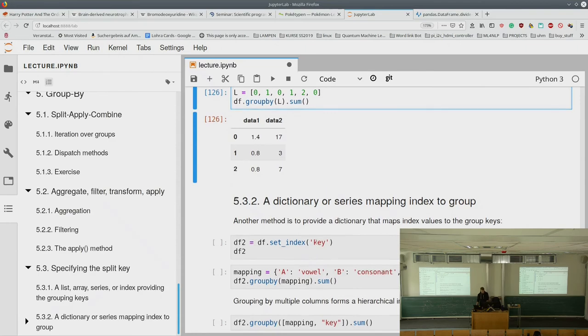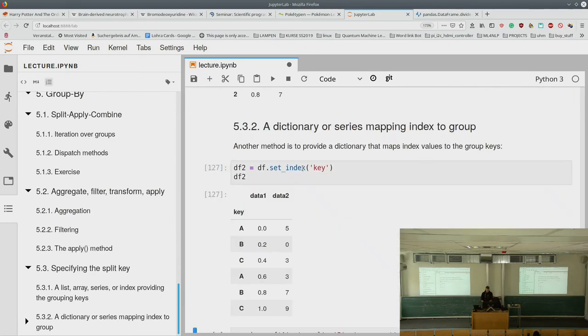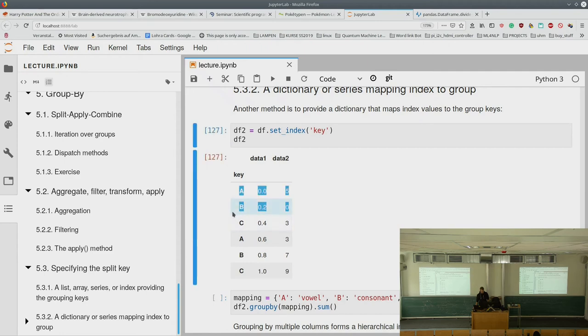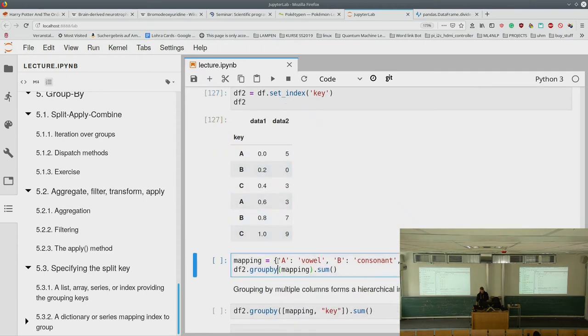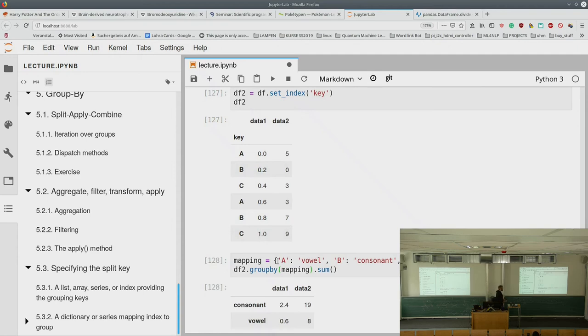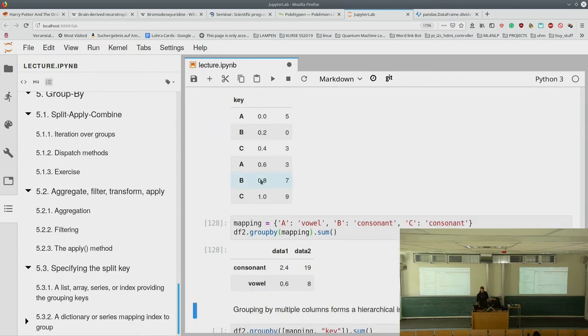And this is the very last thing for today: I can provide a dictionary that maps index values to the group keys. So look at my data frame again here. I set the key as the index. Now I have a mapping, which is simply a dictionary telling me A is a vowel, B is a consonant, C is a consonant. And I can group by this mapping. Now it will group the B's and C's together because they're both consonants. So everything under A is now vowel, so the sum of data 2 would be 2 for the vowels. And then the sum for B and C would be 0 plus 3 plus 7 plus 9, 19, which is the correct thing.